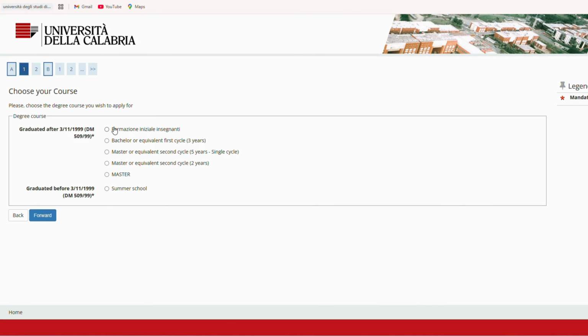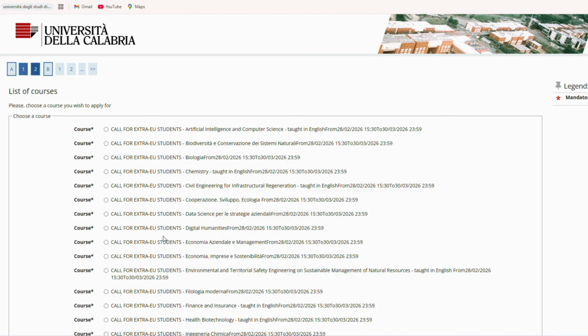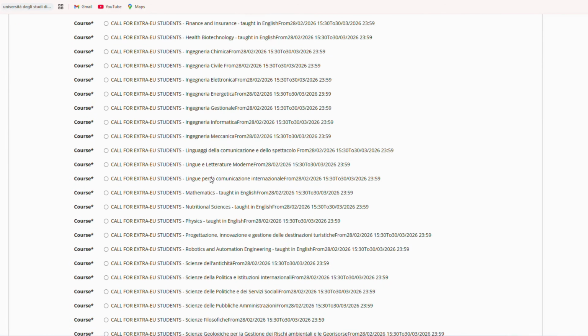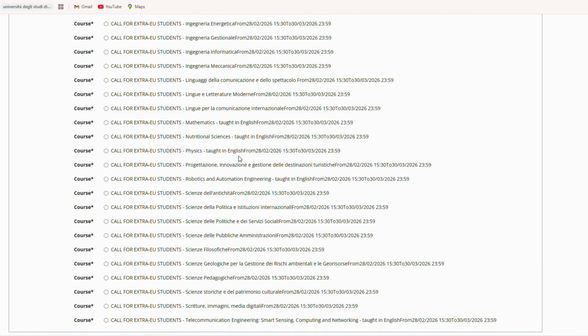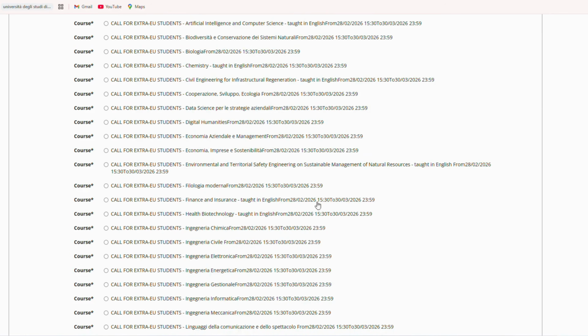Now we start the application process for the degree program. In Section 1, choose the type of degree. For master's applicants, select Master or Equivalent Second Cycle, 2 years, and then click Forward. In Section 2, you will see the list of available courses for international students. From this list, select your desired program. For example, here we choose Finance and Insurance, master's degree taught in English, and then click Forward.